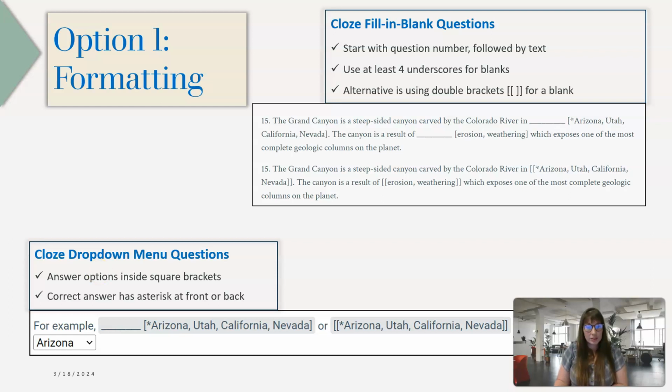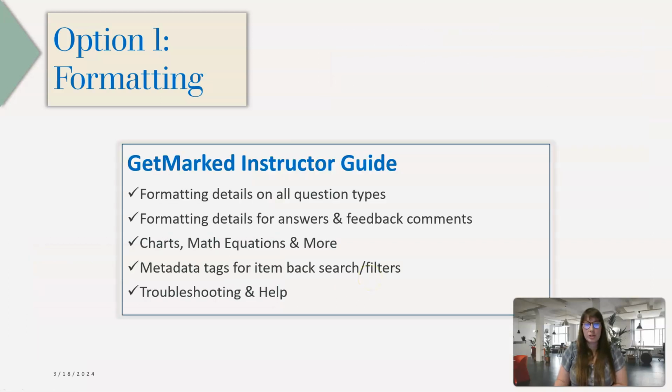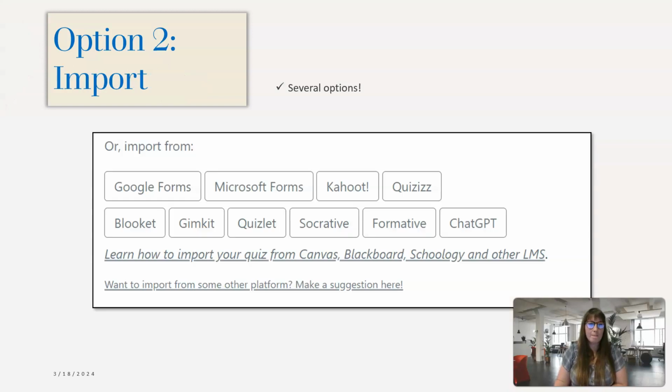I'm not going to read all of this because you guys are going to have the slides, but it does tell you specific formatting depending on what you're wanting. So if you just want the fill in the blank, or if you want them to have a drop-down box, that's an option as well. And they do have an instructor guide that has a lot more details on the different question types and formatting, all the information about math equations and charts and meta tags, all kinds of stuff, and some basic troubleshooting too. If you're importing content and it's not working the way you're expecting, that troubleshooting guide will help you out.